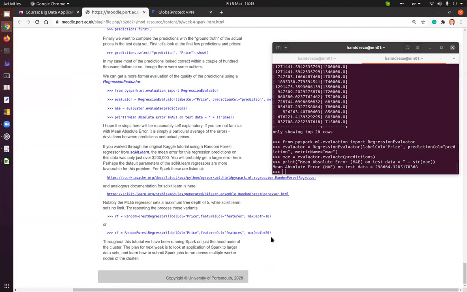But you can increase the number of levels, or the depth of the tree, to make a more accurate model. If you want to create a more accurate model, you should increase the depth of the tree by this option. So when you create your random forest model, along with feature column and label column, you should set the depth of your tree.